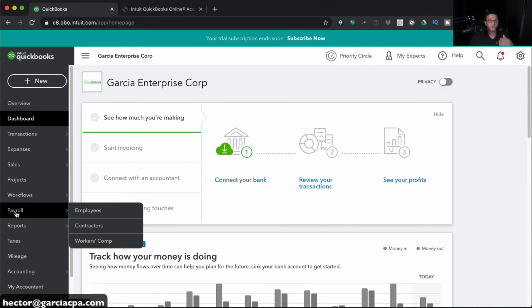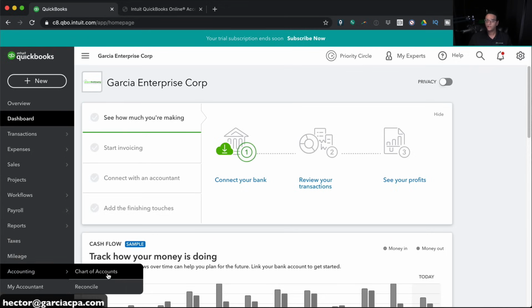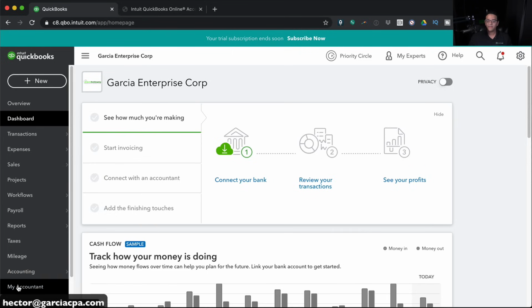Then we have payroll, which we mentioned we're going to skip for this video too. We have reports, and then we have taxes, which is going to be both for sales tax and payroll taxes. If you have payroll tax set up, you're going to have mileage, where you can track your miles; accounting, where you can do your chart of accounts; and reconcile and my accountant. If you have an accountant connected with QuickBooks Online, this is where you can have all that information about the accountant that's connected to your file that's collaborating with you. So that's the left navigation bar.